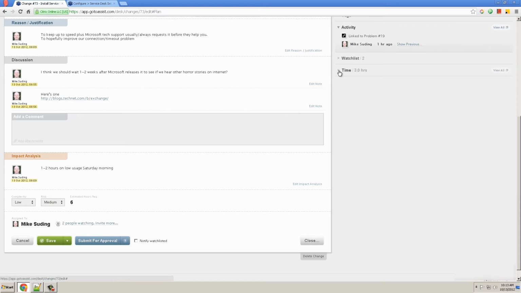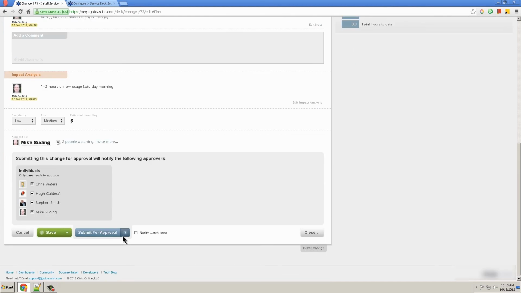And I can also use the time feature over here to record how much time I've spent on it so far. And finally at the bottom I can see the submit for approval button, and it shows the different people that I can submit for approval, and only one of these needs to approve it.